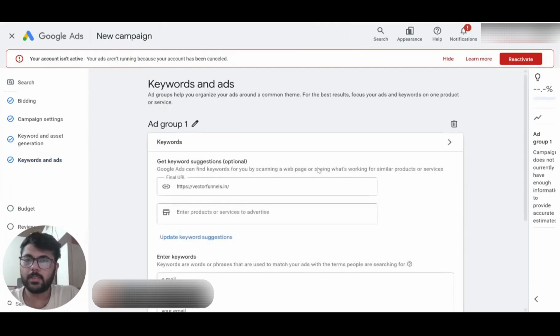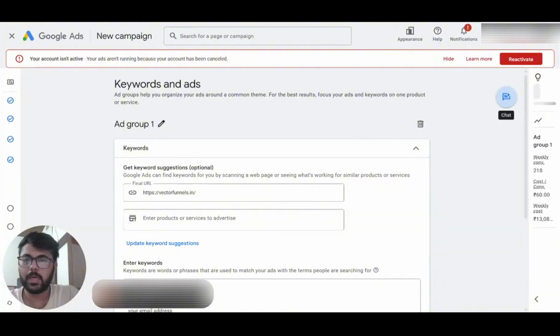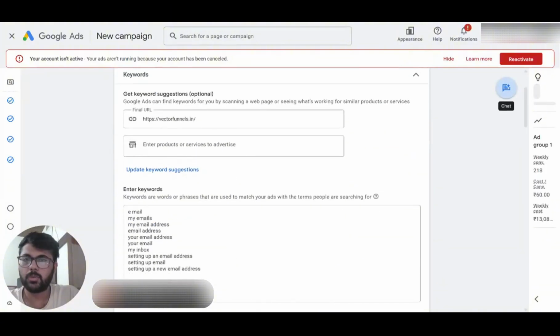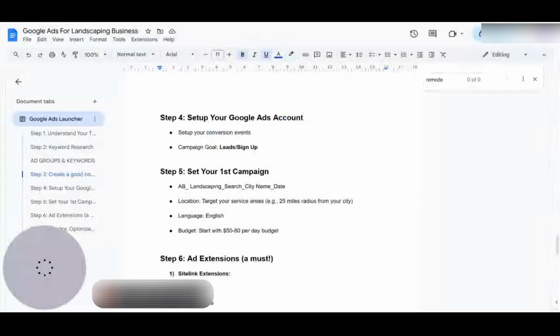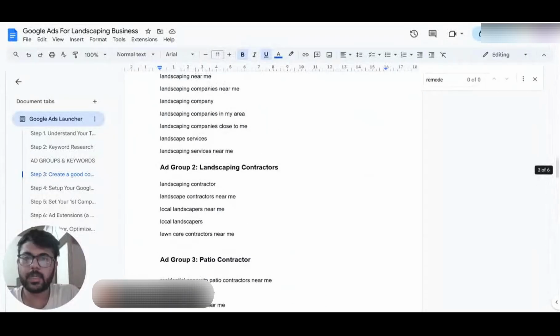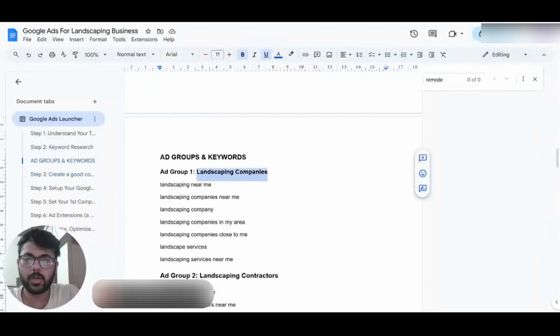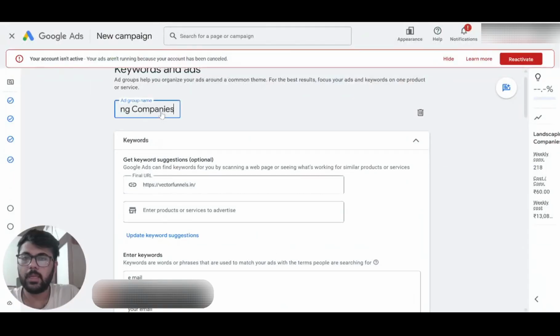Always skip this. Don't let Google create any campaign of yours. I'm going here to show you how it gets done. Now here, name the ad group, same as what we have created. The first ad group will be landscaping contractor companies. Name them the same, basically.